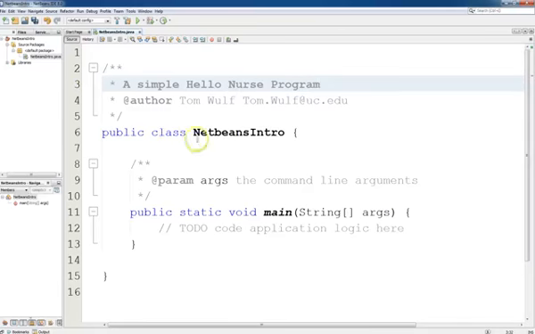All right. Now normally, of course, I would have named this something other than NetBeans intro, along the lines of what the program does. So I probably would have called it hello nurse. But I'm calling this NetBeans intro because its principal purpose is going to be to show you how to use NetBeans. Okay. By the time you see this, we'll have done some pseudocode and some flowcharts, and we're just starting the code.